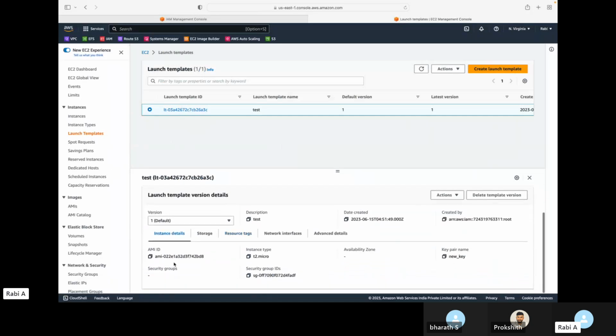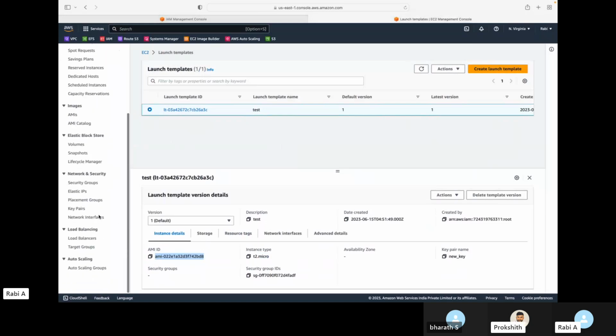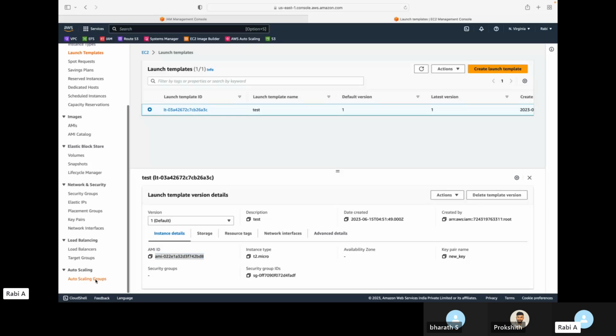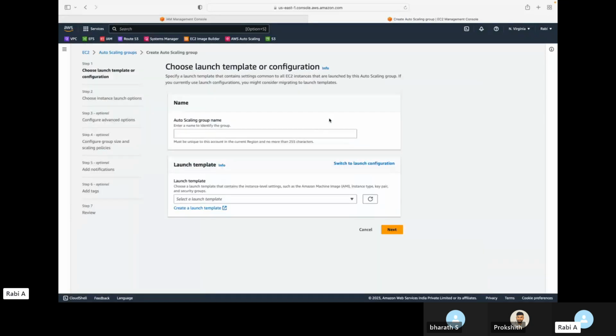So as of now, you can see here we are using the AMI, right? So you can create your custom AMI and you can use that. Now, in addition to that custom AMI, we are also providing the instance type, the security group, the key pair, and all these details, right? So again, like I said, AMI is just one part of this. Got it. Okay. So now we'll go to the auto scaling group and we'll create an auto scaling group.